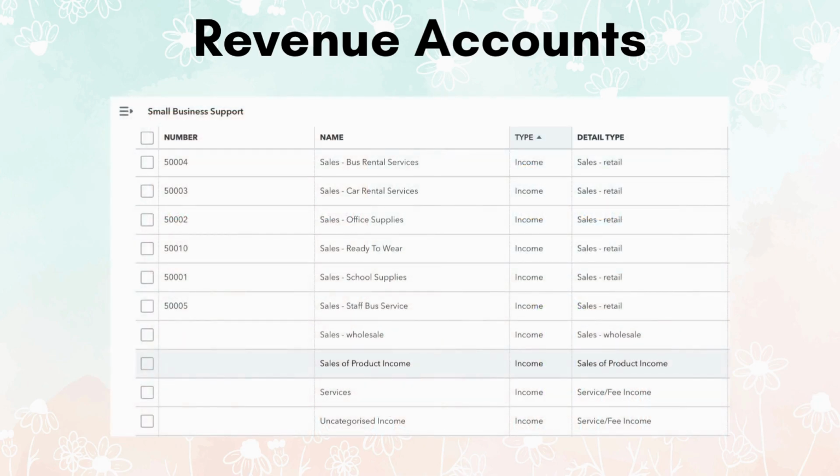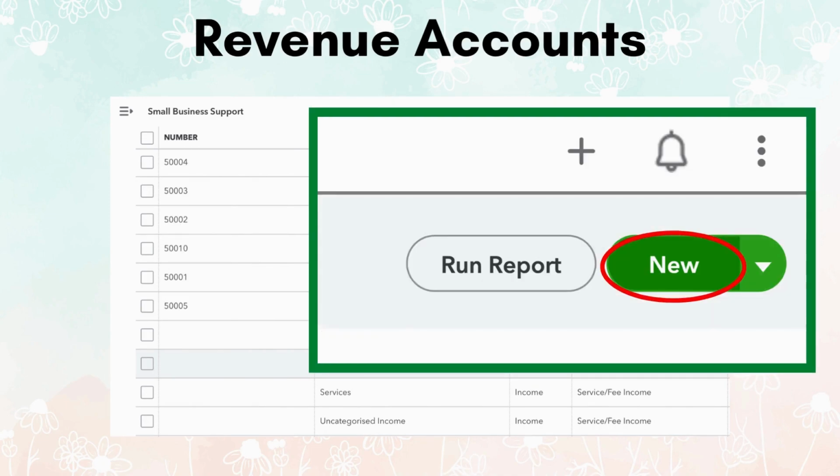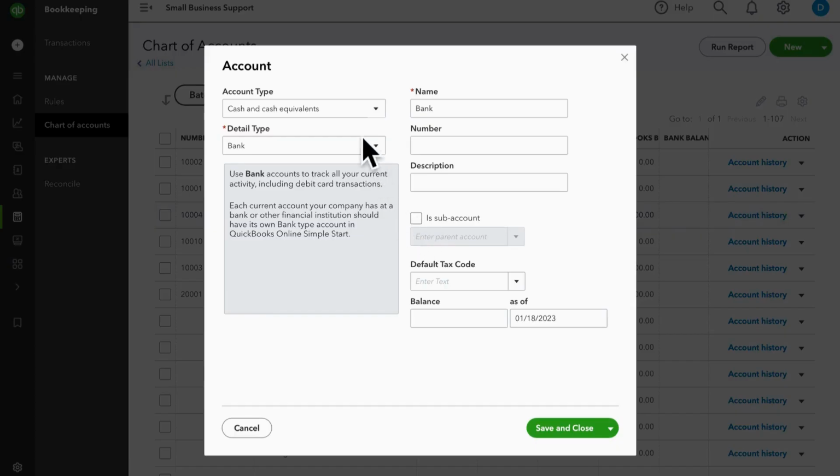You can edit the existing income accounts on QuickBooks for this purpose, or you can create new ones. To show you some examples of how you can do this, we will edit one income account and then we'll create one income account. To create your income account, select account type, income.